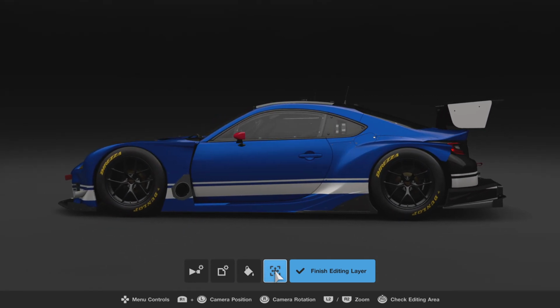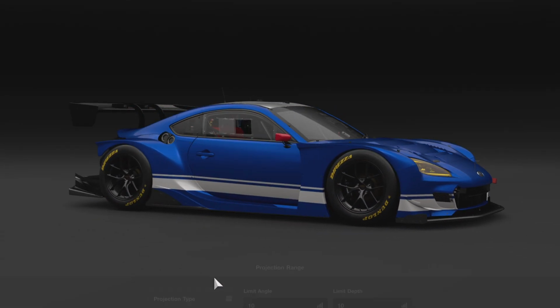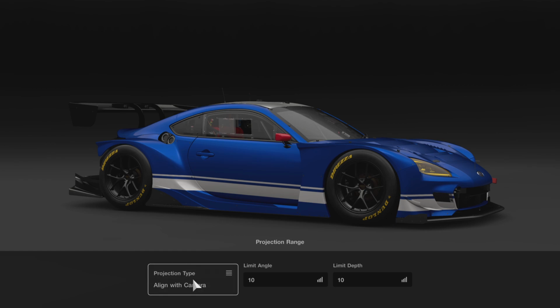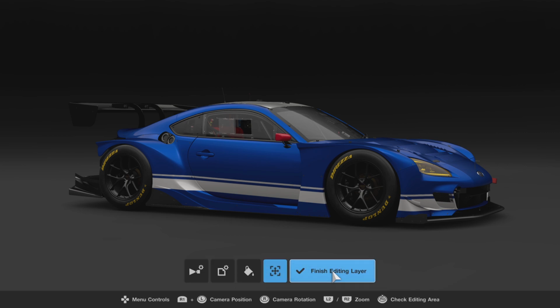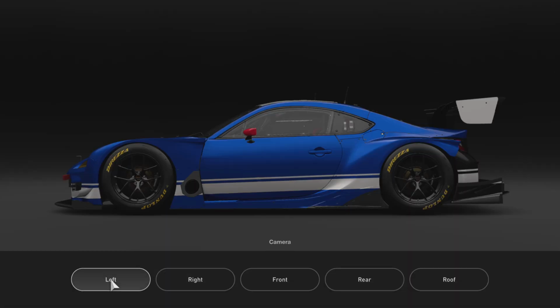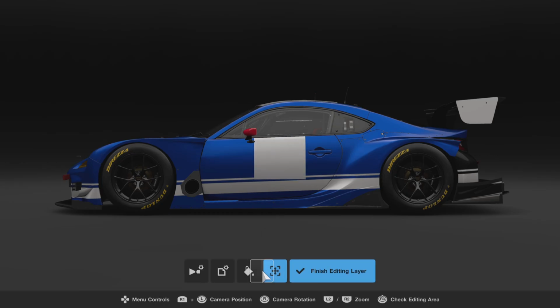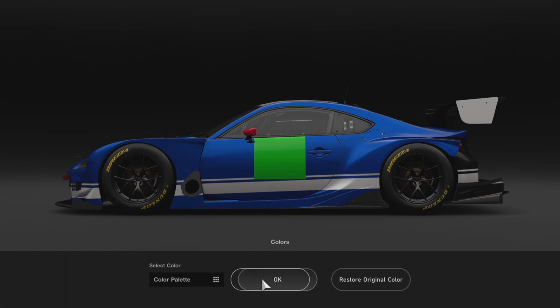Being able to just do straight lines like that, that mirror through by using projection range, aligning with camera, because that's going to keep it straight, and turning the angle all the way up and the depth all the way up is so big. Let's just, for the sake of it, because maybe you're not looking for a perfectly straight angle all the way through, show you what it looks like in a different color. Let's just do green, so it's very highlighted.